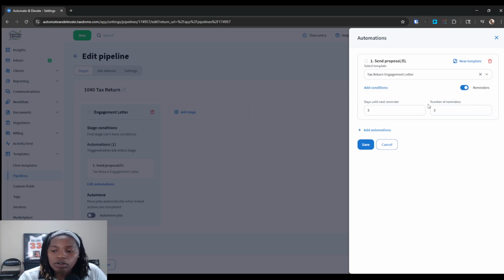So yours might look a little bit different, but reminders is how many days until the next reminder. So if I send out the engagement letter today, then within the next 3 days, I will send a reminder to them on completing the engagement letter. And then it will do that every 3 days, 3 times. Okay. So that will be done there.